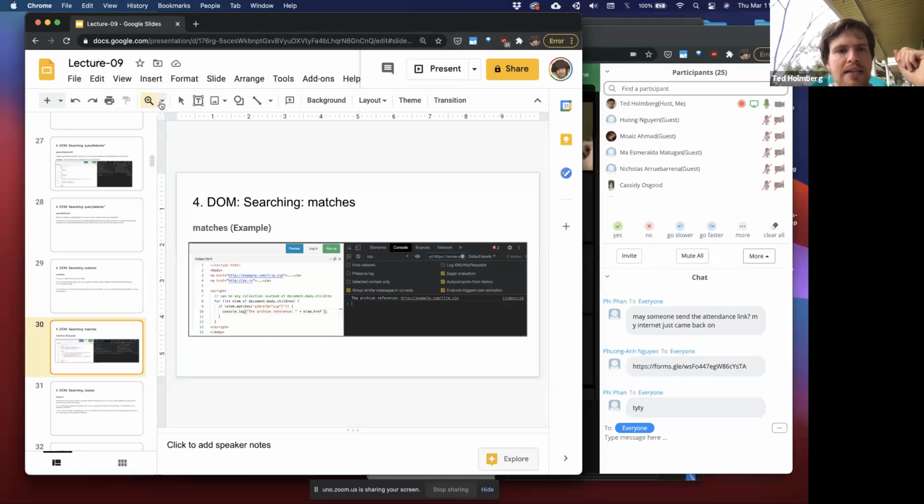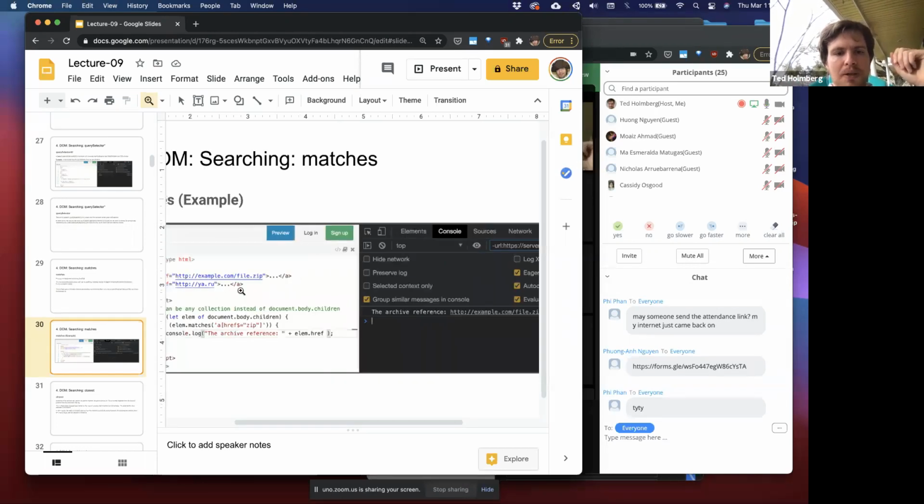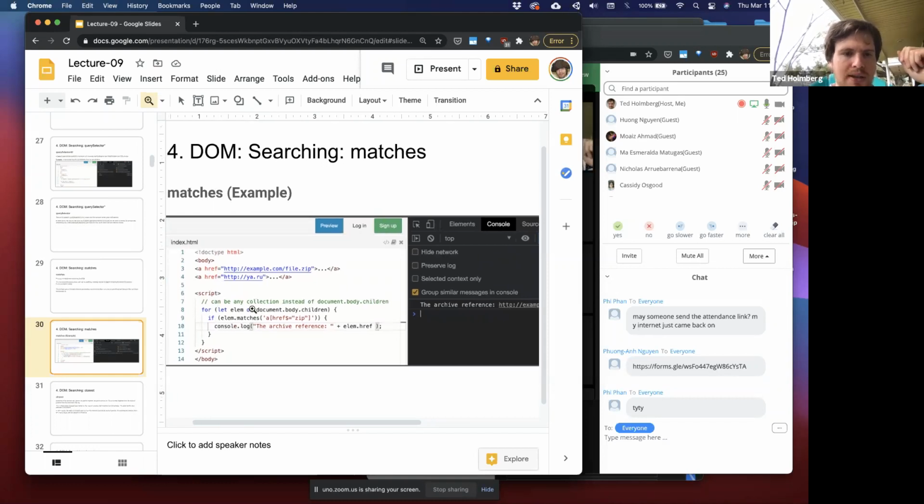Just a quick example of what this actually looks like in practice, because I think it's always one of the best ways to know how this works. Suppose that you have your HTML document. I have my body tags inside here, and then I'll have two anchor tags. I have an anchor tag that has an href that goes to this zip file here, and then another href that goes to this Russian site. In my script tag, I'm going to create a for loop, and I'll use this enhanced for loop on incrementing across all the children of the body.